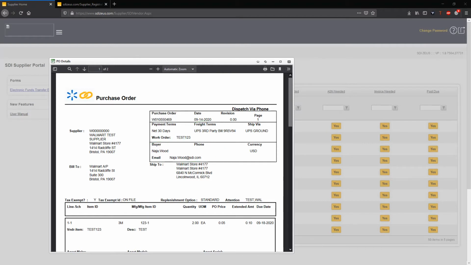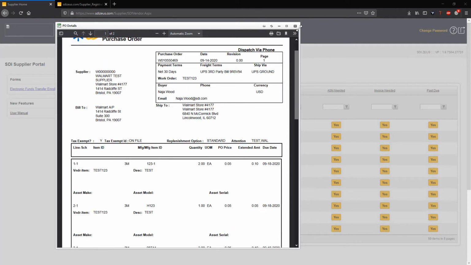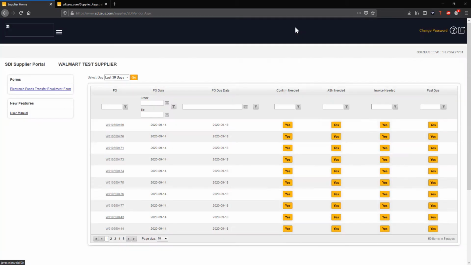The body of the purchase order includes information such as supplier part number, manufacturing name and ID number, quantity, price, and due date. For Walmart suppliers, you can also locate the asset information, such as the make, model, and serial number. If there are any questions about the purchase order, you can reach out directly to the buyer, whose information is located in the header section of each purchase order. The buyer will be able to assist you with any questions you may have in regards to the purchase order. To return to the Supplier homepage, simply click the Close button in the upper right-hand corner of the PDF.